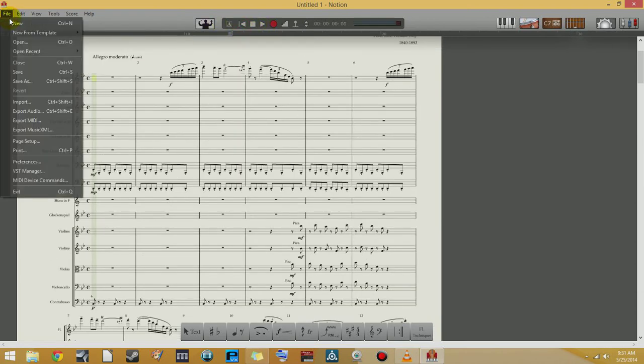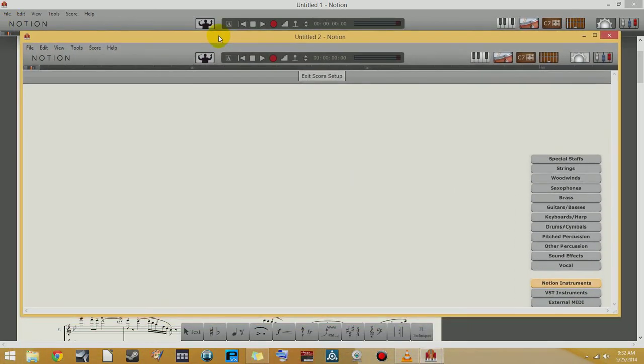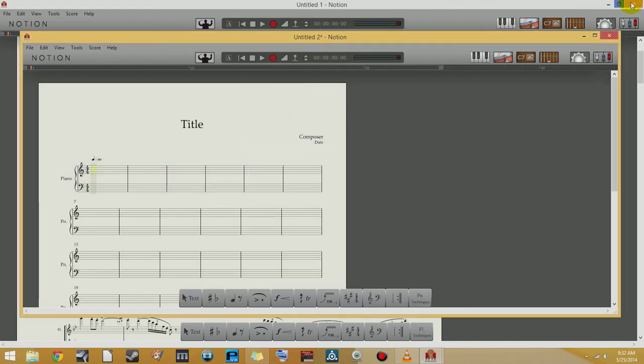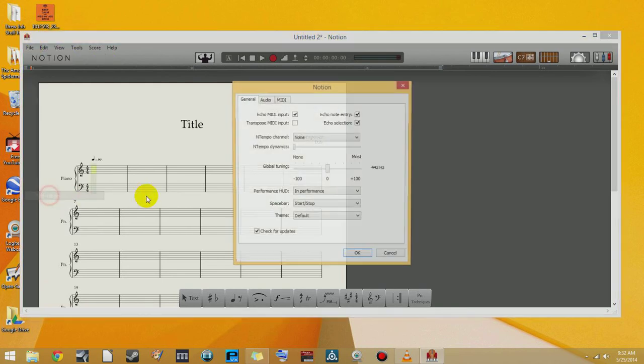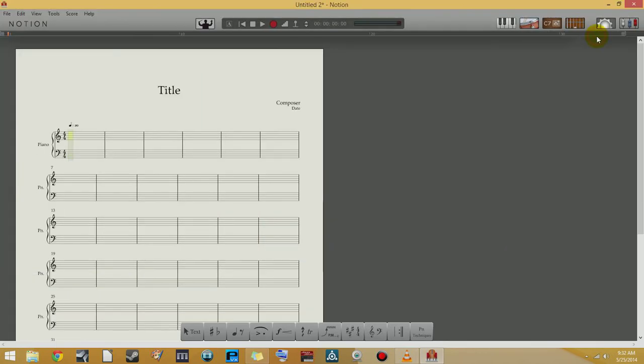Alright, I'm going to go ahead and do a new one. And when you do a new file, it basically comes up with this screen that lets you set up the score. I'm going to do a keyboard piano. So it just shows you what that looks like, and then you exit score setup. Let me close out this other one. Make sure my drivers are still the same. Yeah, they are. That's good.